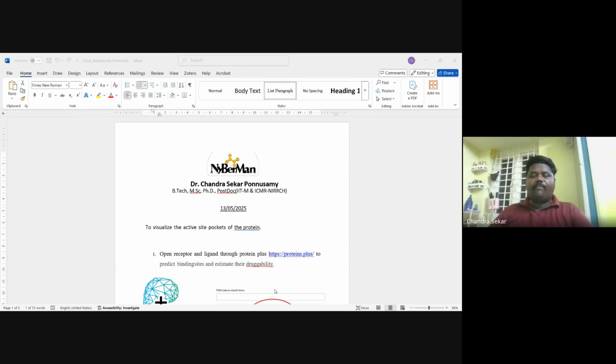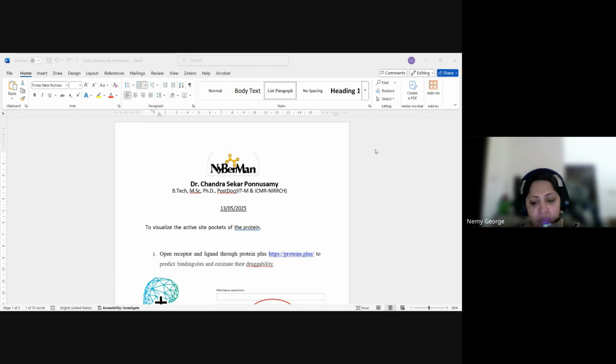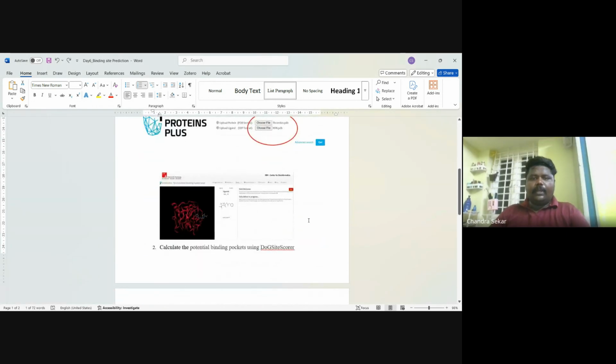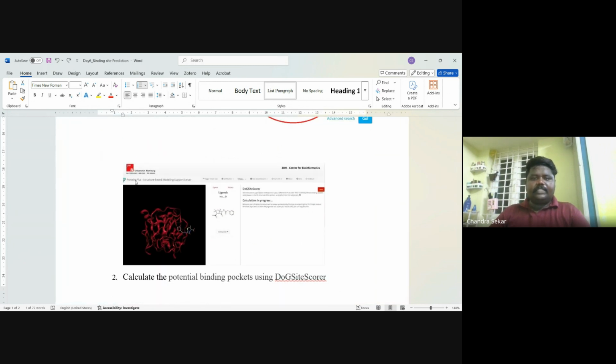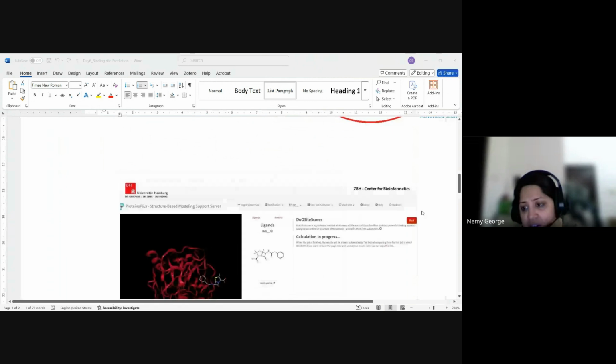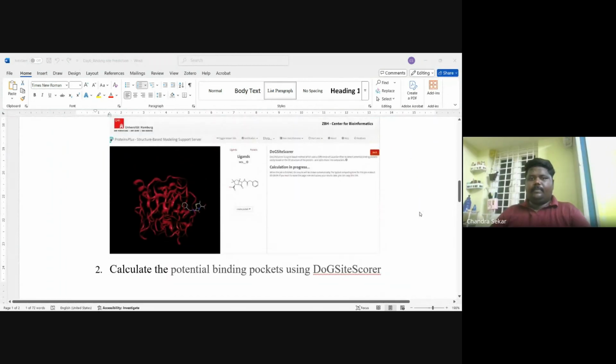The protein you have to upload is whatever we have optimized, that is, after EM. The protein you upload is after energy minimization. Done. What could you observe there? Could you observe a potential like this, like the DoGSiteScorer? Can you find it? No need of uploading the ligand, just uploading the protein.